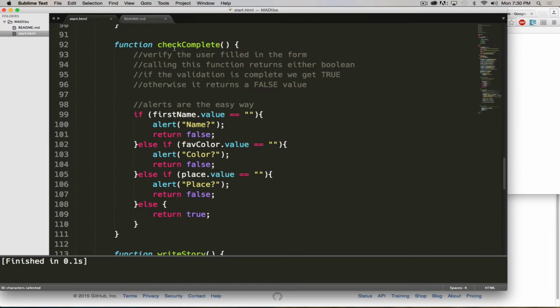It returns a true or false when it's called. So check complete says, hey, have you filled in the first name? If the first name is still empty, it pops up an alert. If the favorite color is empty, it pops up an alert. If place is empty, it pops up an alert. But if none of those happen, then that must mean all three are filled in, and then it's going to return true. Otherwise, it gives us this false value.